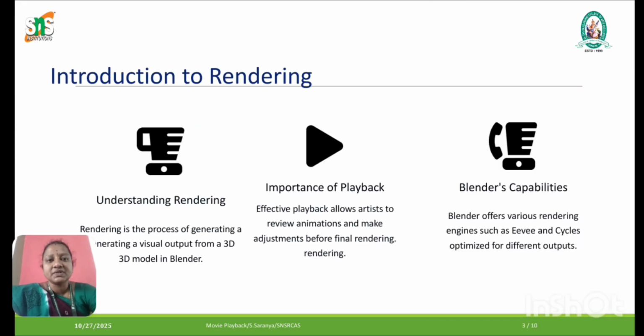Moreover, introduction to rendering. We already learned about rendering last time. Rendering is the process of generating a visual output for a 3D model in Blender. The importance of playback: when we use effective playback, we allow the artist to review the animation and make adjustments before the final rendering is rendered.